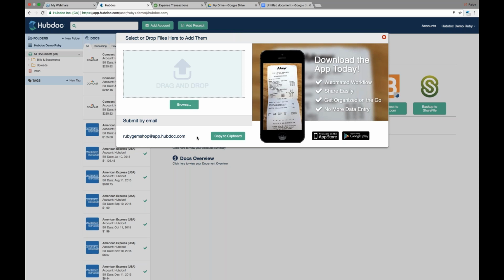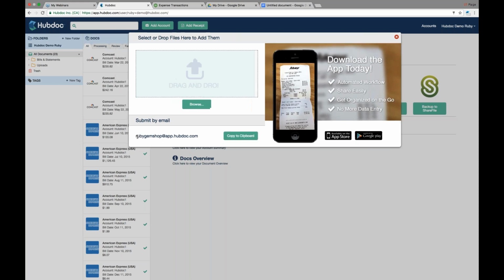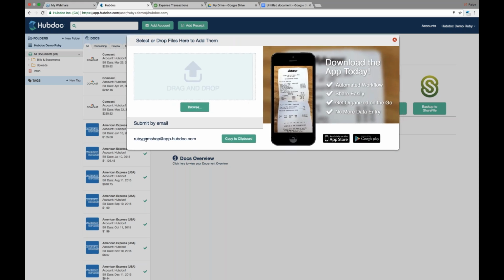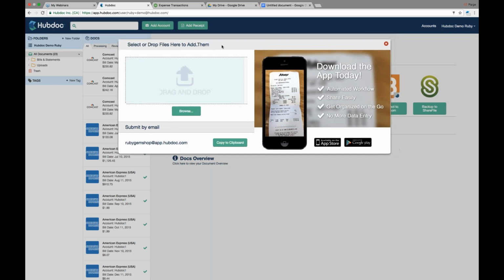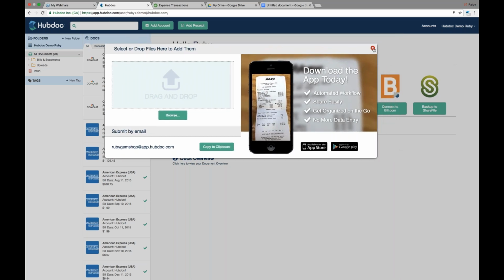You can also submit by email. Every Hubdoc account has a unique intake email address associated with it. You can see here, ours is rubygemshop@app.hubdoc.com. You can customize this email address, and any receipt that you send to it will automatically get uploaded to Hubdoc. When it does, it will go through our optical character recognition technology, which sometimes takes up to 24 hours, but usually a lot less. It will extract the key data from that receipt. Now that's about adding connections.